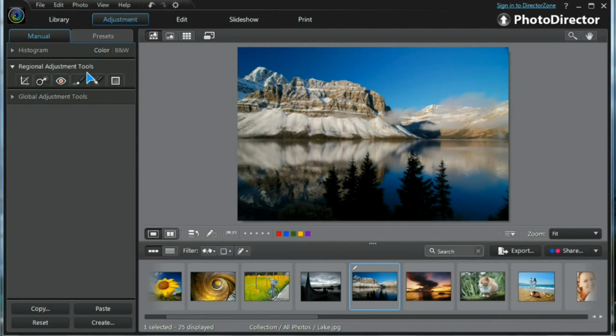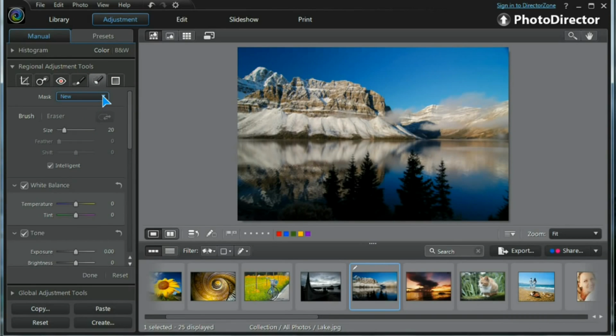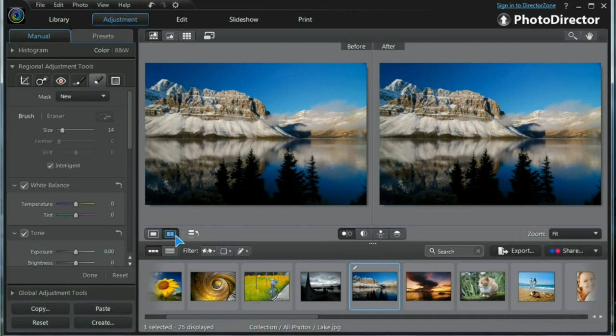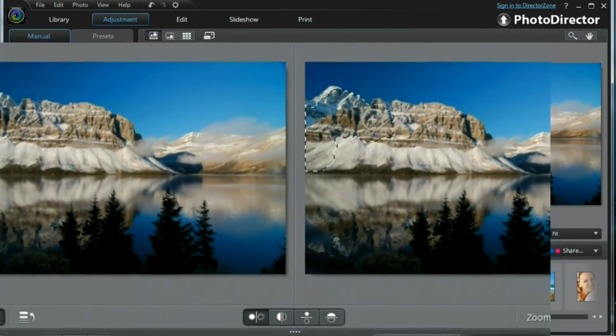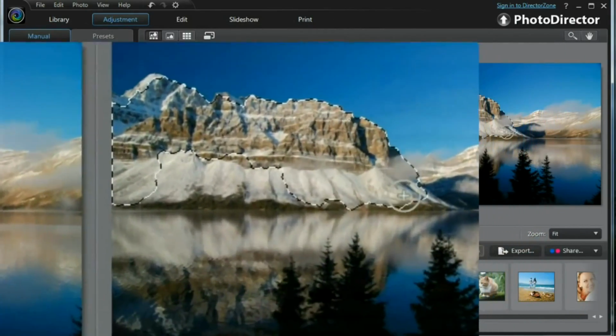To use the regional adjustment tool, I'm going to select my brush and I'm going to select the mask. I start and select my brush size. Let's go with 14. This allows me to paint the area that I want to manipulate. I can turn on my before and after so we can see the effect, and my cursor changes to be the pen. I carefully draw around the area that I want to manipulate.